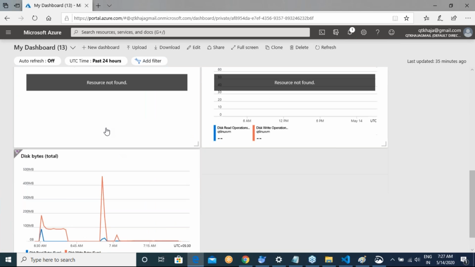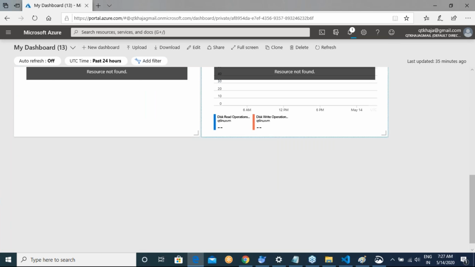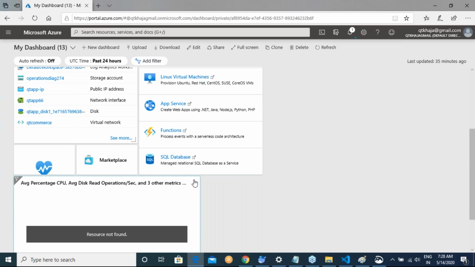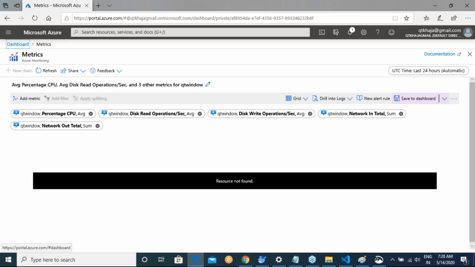So are you seeing there are some graphs which are pinned right now? This is what we have pinned now. Okay, so remove from dashboard. Earlier this was used quite regularly, but now Microsoft has somehow gone away from that.